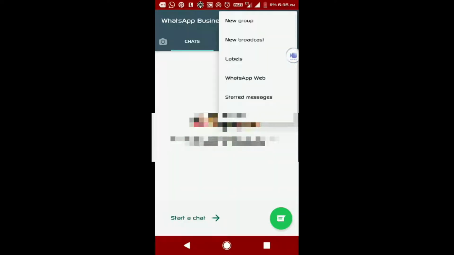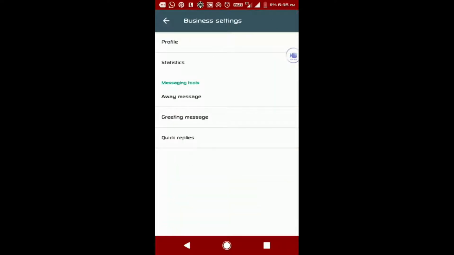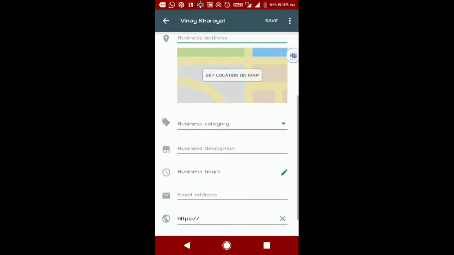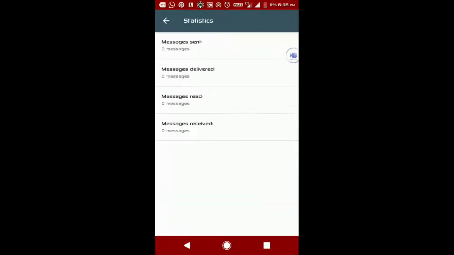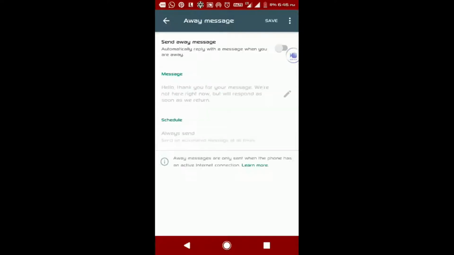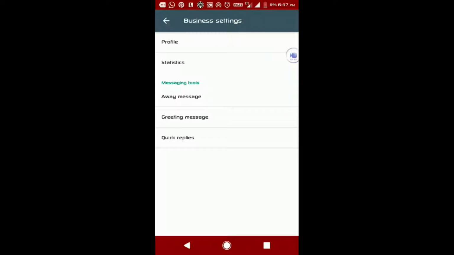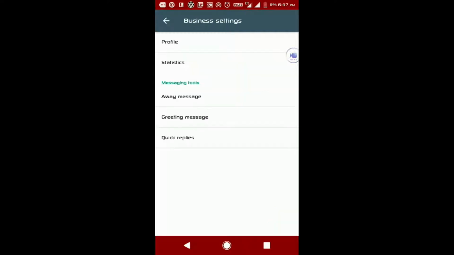Okay, let me go to settings. Wow, here is a new setting option, business settings, profile. Here we can put business address, category, description, hours, and website. Okay, statistics. Oh, that's good. We also have statistics inside it. Away message, send away message, automatically reply with a message when you are away, greeting message, and quick replies. Wow, it's awesome.